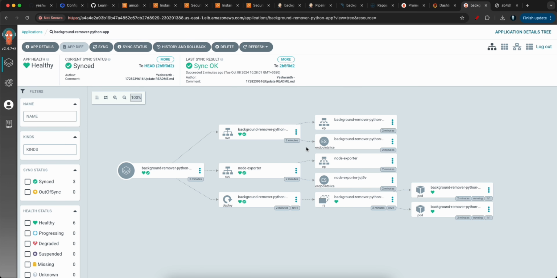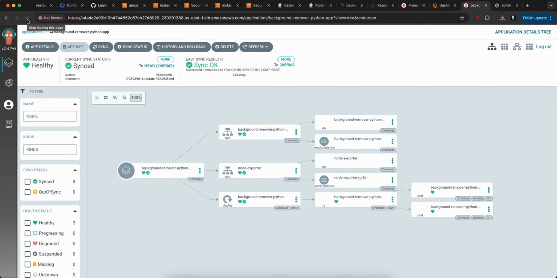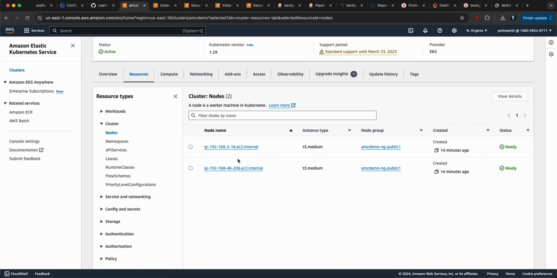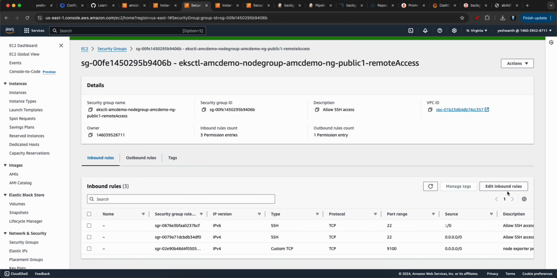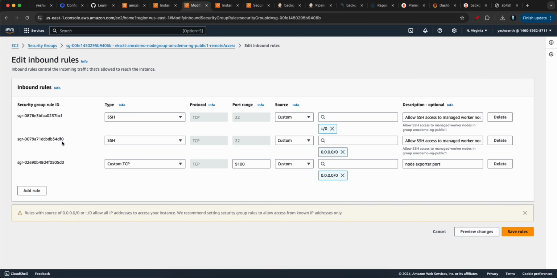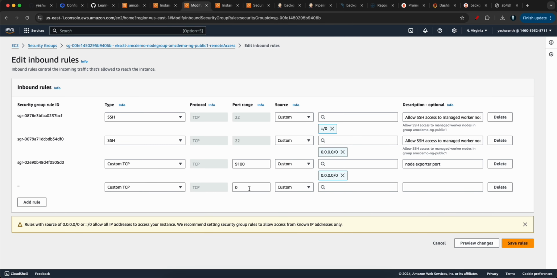Okay, so the sync is done. So let's see. Okay, so I think the pods and all are up and running. So let me just remove this port and see. Let's go ahead and check the security group here. Let's add port 5100 and see, 5100 from everywhere.